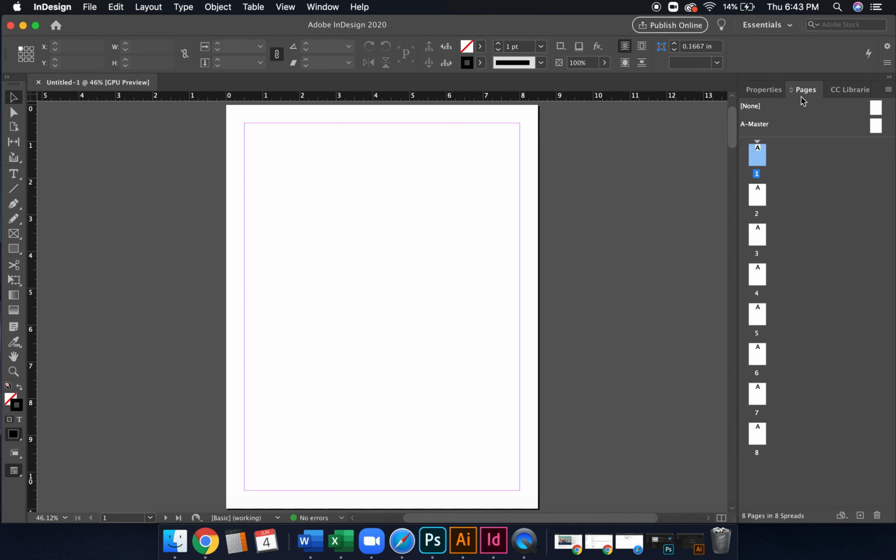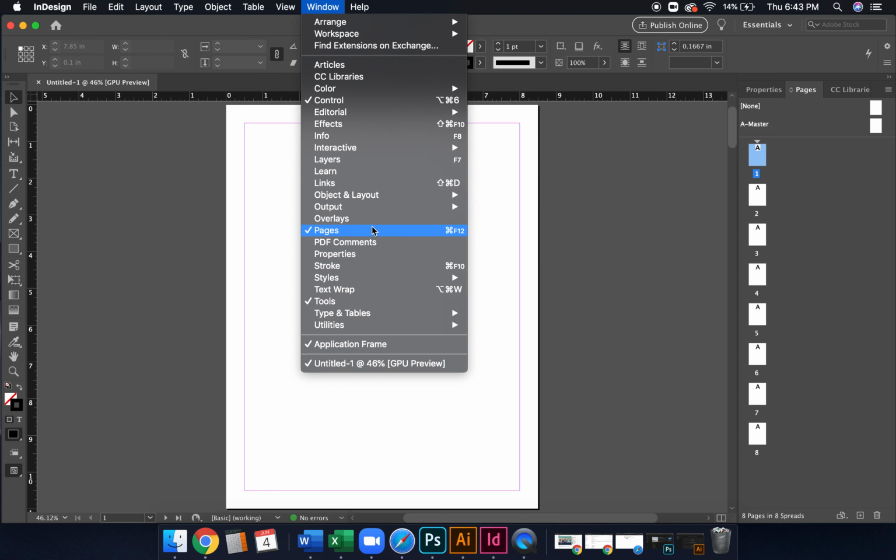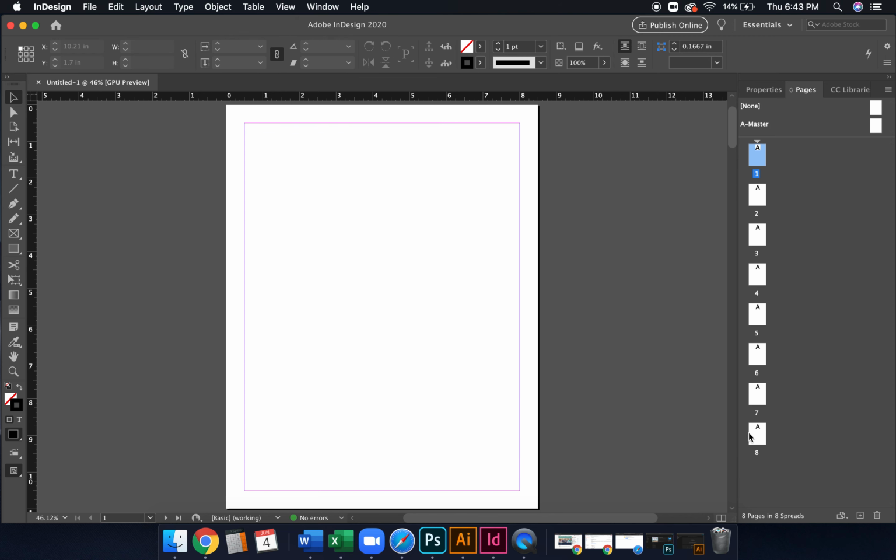So look on the side here, the Pages panel, which, by the way, if you don't see this, you just go to Window, Pages. You have all pages 1 through 8 here. And it's as simple now as bringing in all your documents, okay?